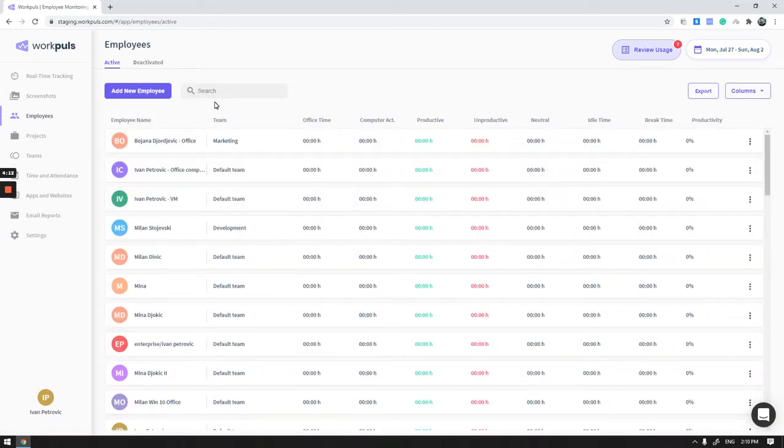Okay, so this is the employees part of Workpuls, and here you can see all of your employees with all the data. You can see the employee name, the team, office time, computer activity, productive, unproductive and neutral time, idle time, break time, and productivity percentage.